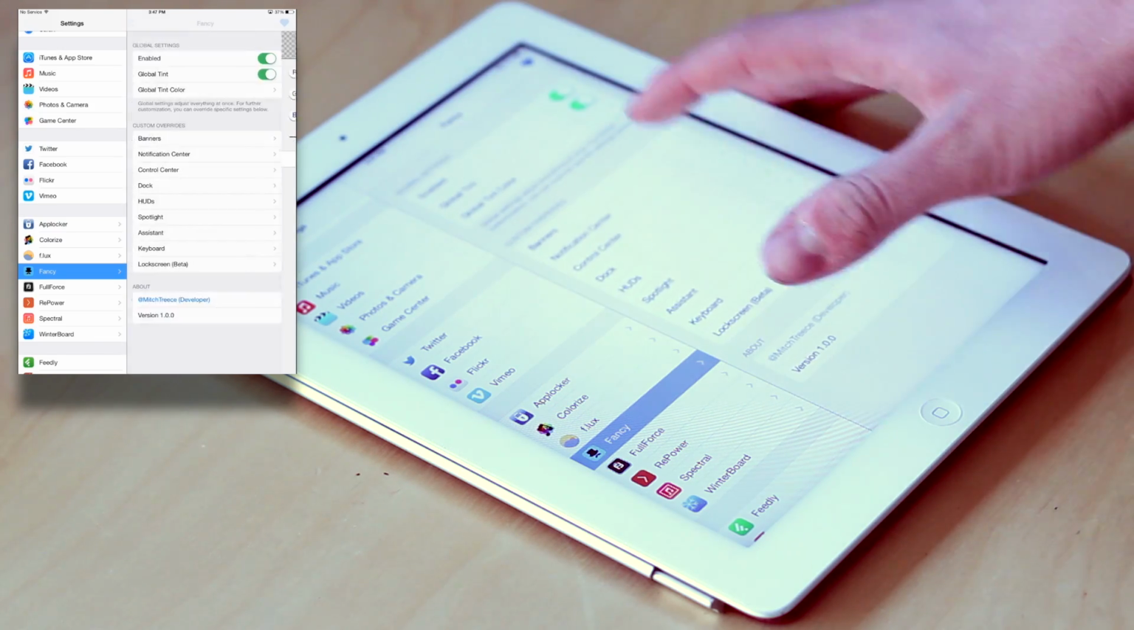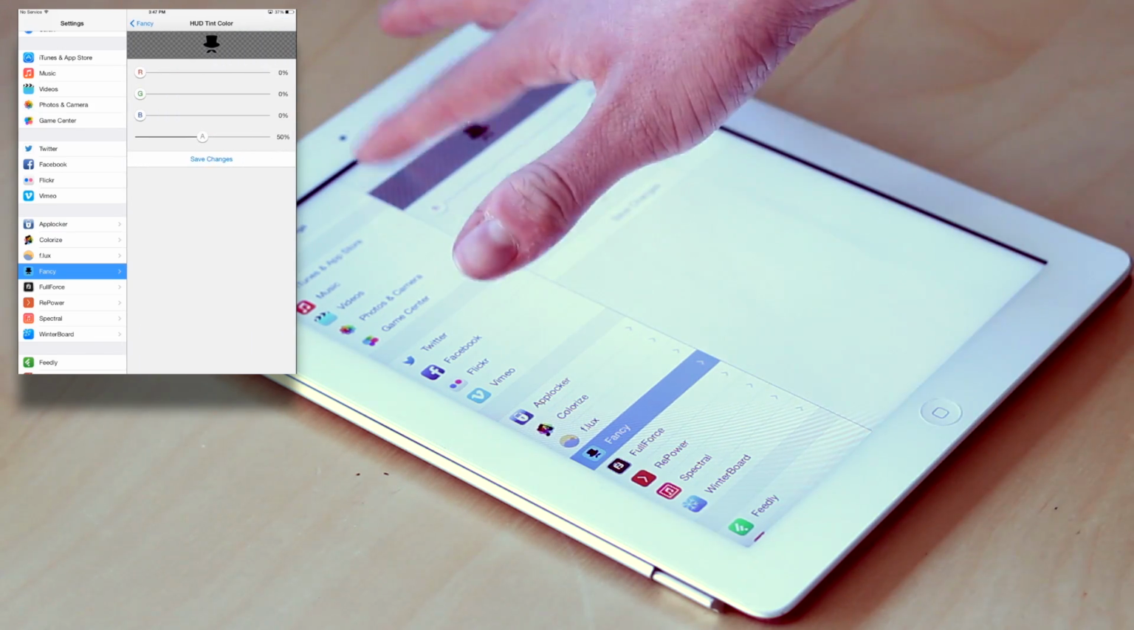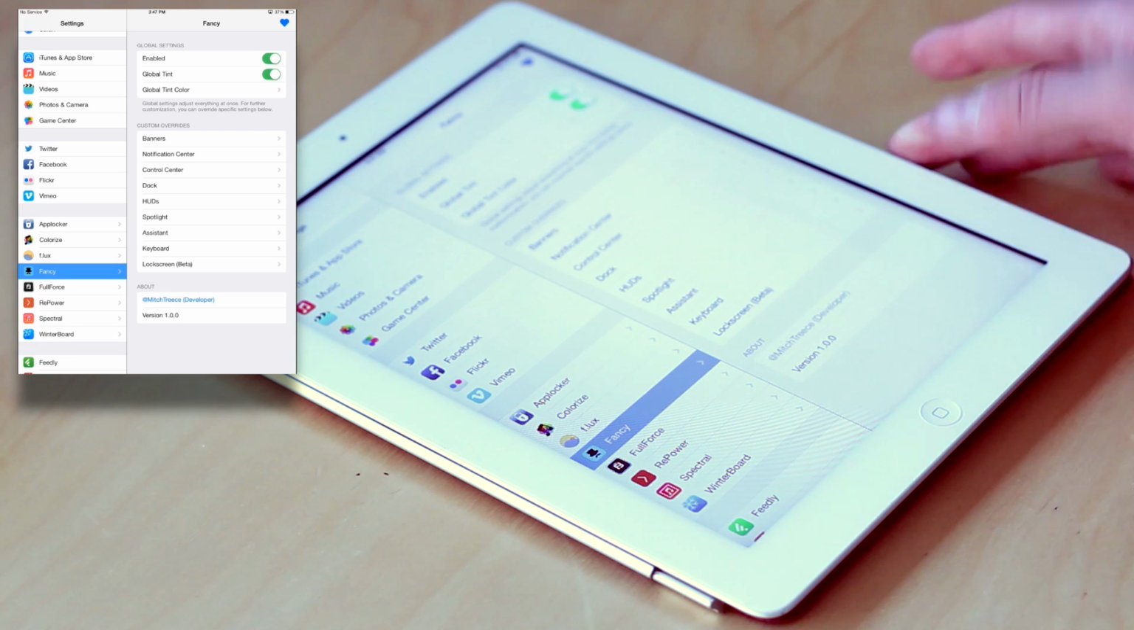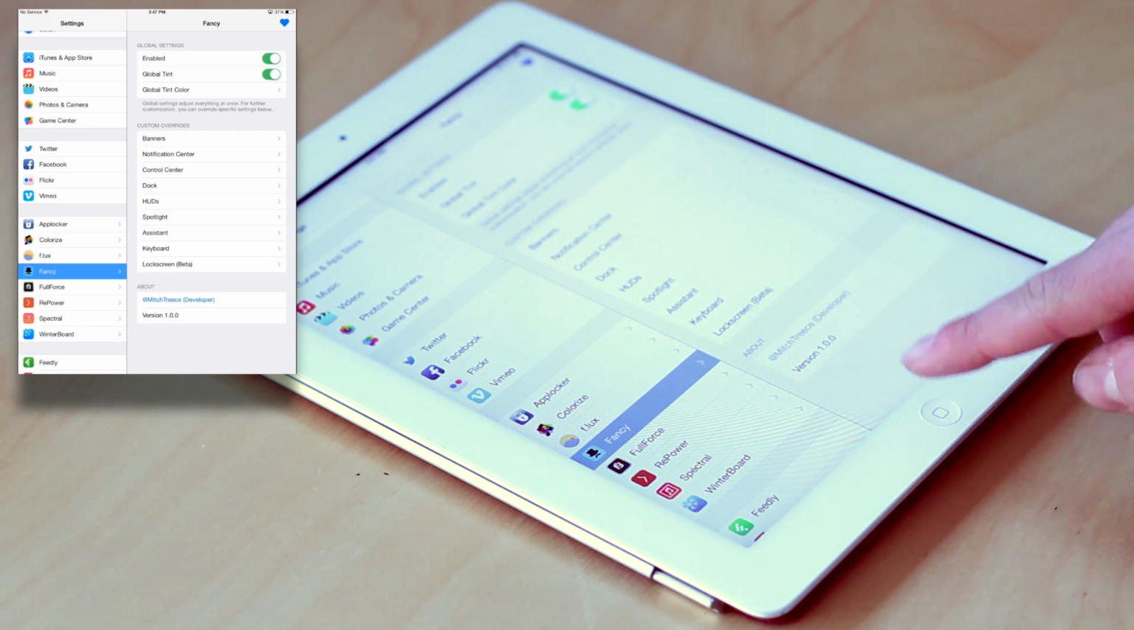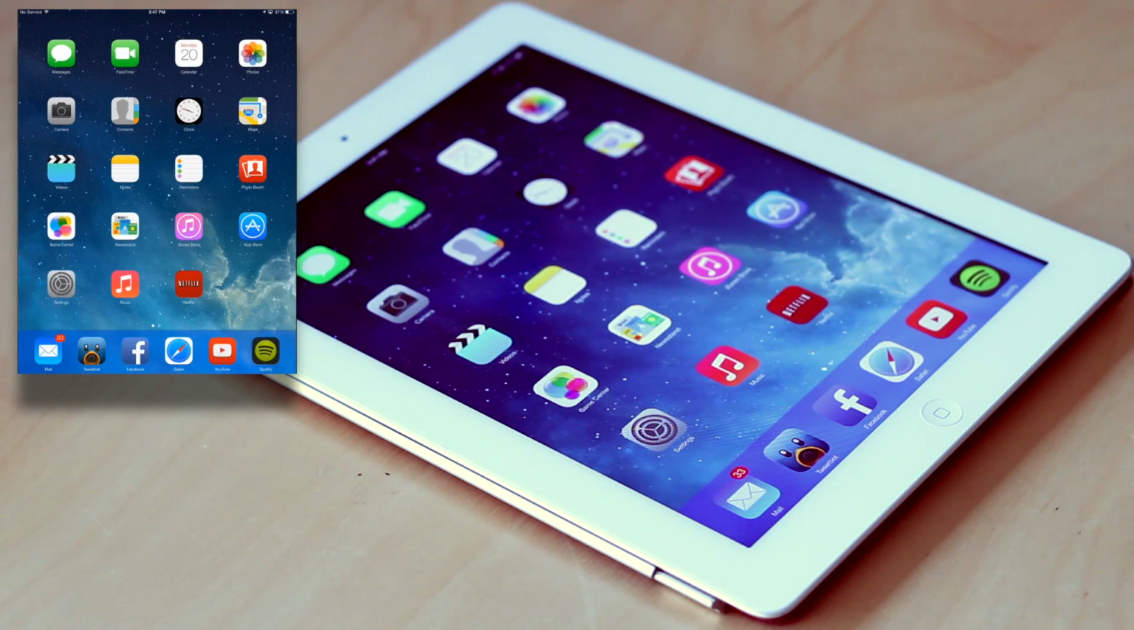Now, of course, using these 3 RGB sliders as well as the alpha slider allows you to get pretty much any color that you possibly could imagine. All you have to do is tweak the sliders very precisely and you can get whatever it is that you want.